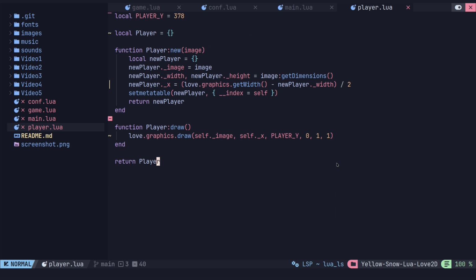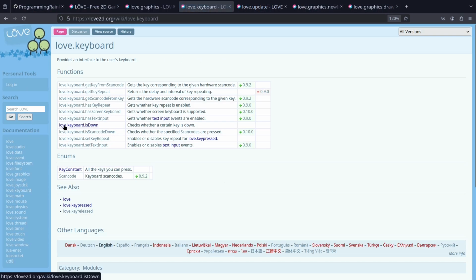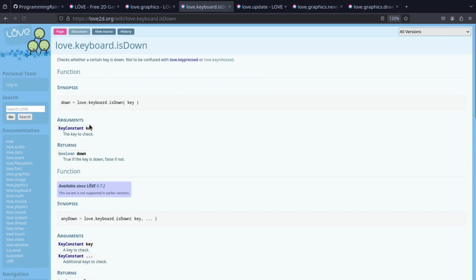So let's look at how can we get input so we can move this guy around. Right here, keyboard. We can use love.keyboard.isDown. It's just checking if a key is in the down state. Not if you pressed it down, but if you're holding it down, if it's just in a down state. And it's very simple. This is just going to be returning a Boolean. It's just returning a Boolean is down.